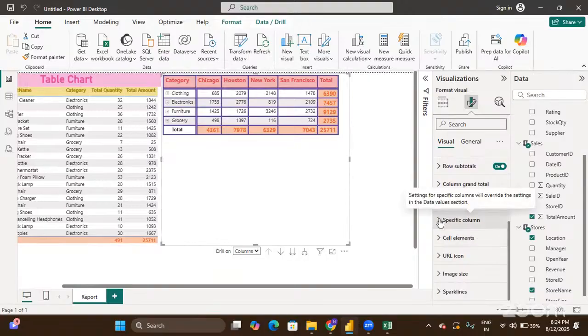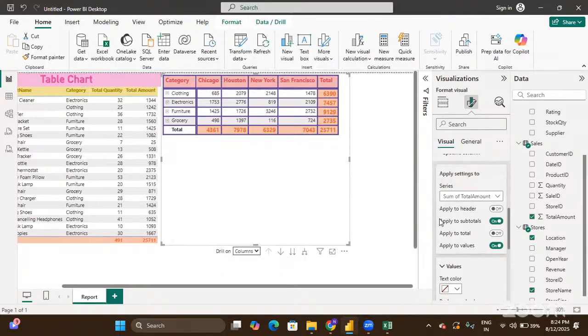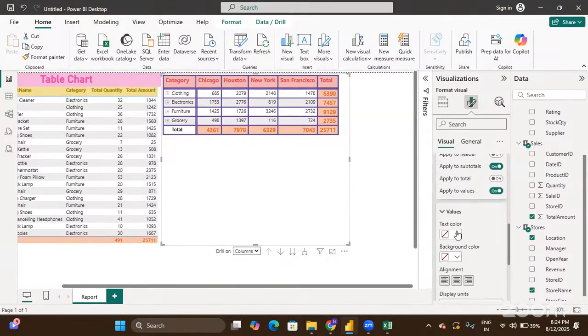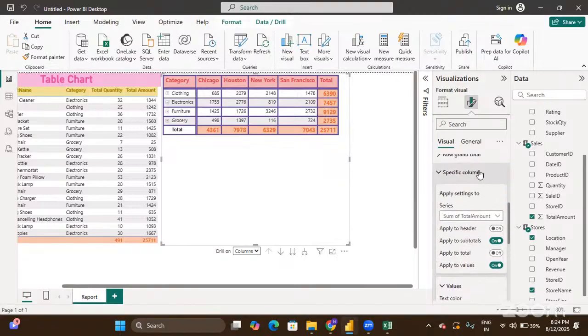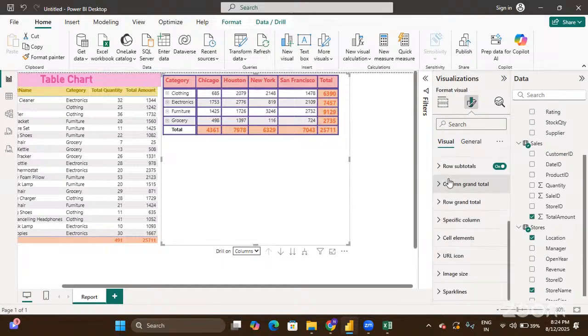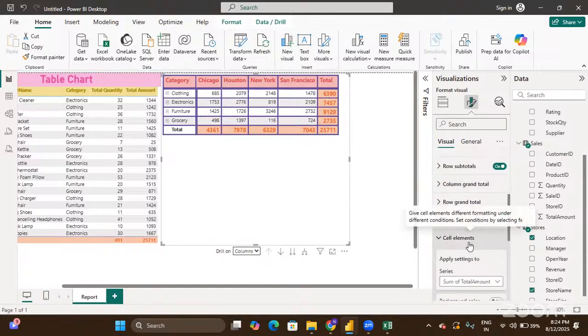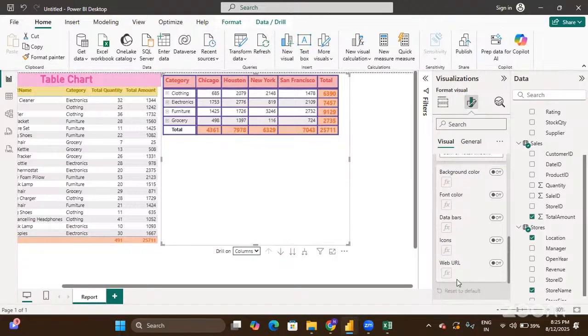You can select a specific column and for that specific column alone, you can change the color. You can apply it to the values, the header, subtotals and the values, depending on which specific section you would like to apply to. You can make the buttons on. Next to specific column, you see cell elements. All of these are the same as whatever we have discussed in table chart.